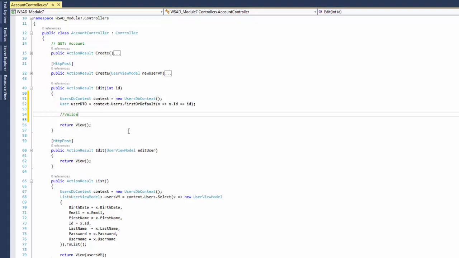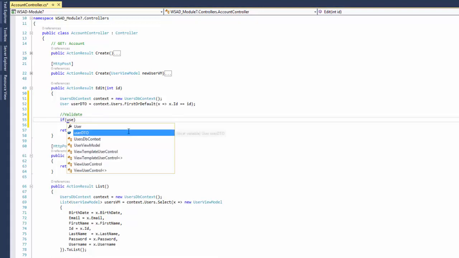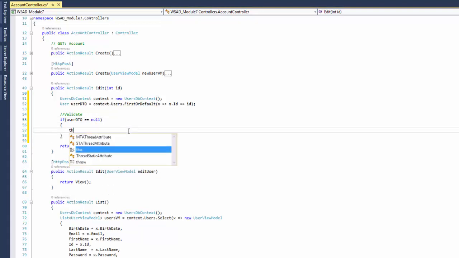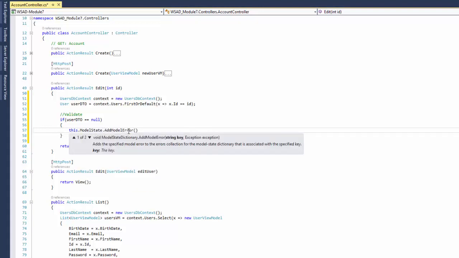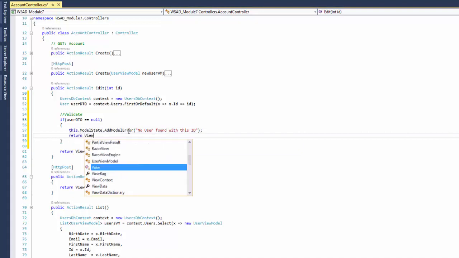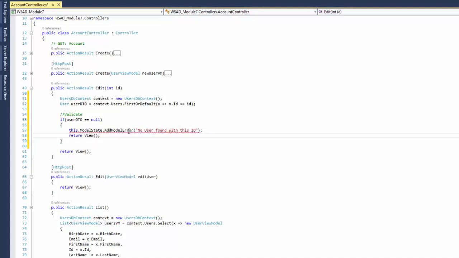Now we'll do a quick validation. We'll say if user is null, then we can say this.ModelState.AddModelError, no user found with this ID, and then just return view. What that'll do is load up the edit view, but add that error to the view. This actually has a key value, so the key will be empty and the value will be our error message.